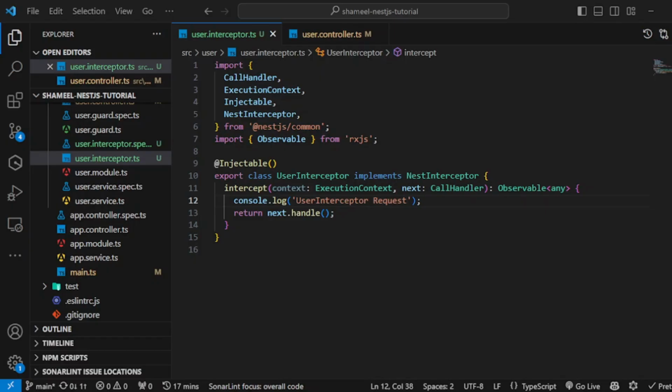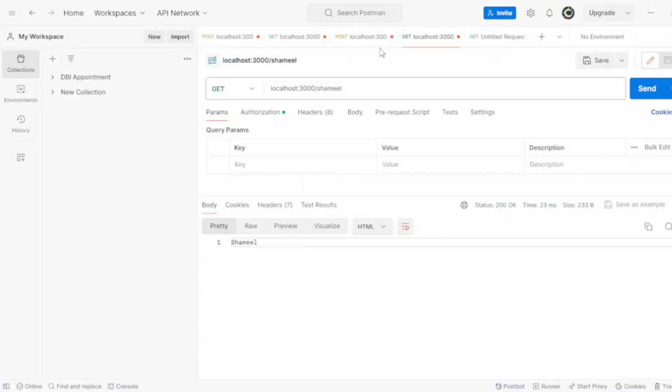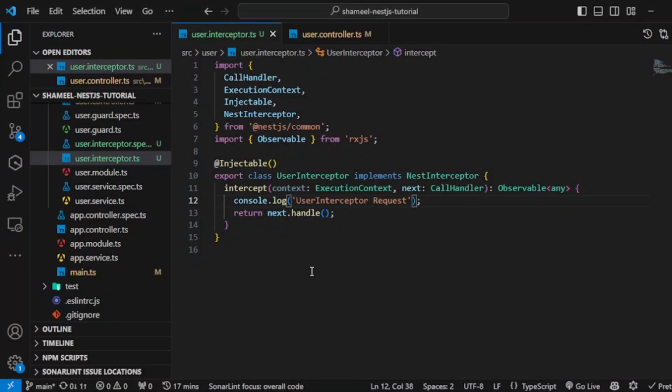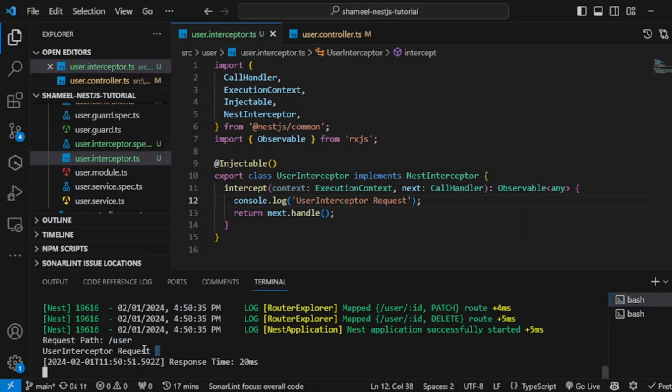So let's try and hit our request here for the user. Let's just get the users for now. The action returns all users, and I should have a user interceptor request log here. Let's play a little bit with how to modify or intercept the request and make changes, and how to modify and make changes on the response.